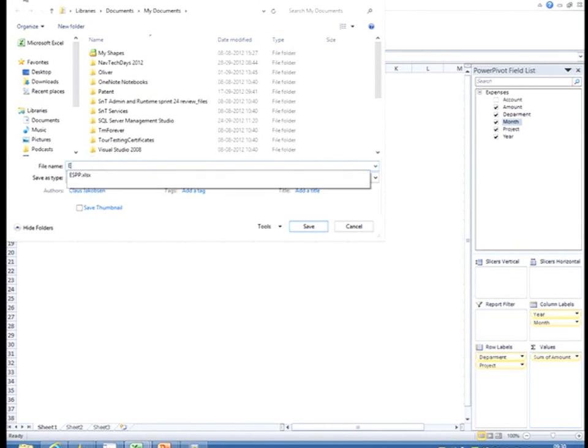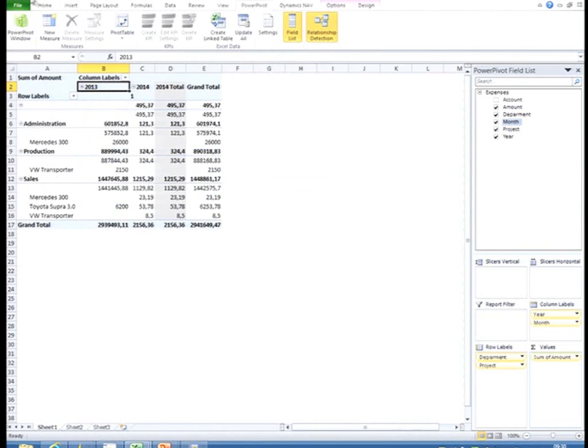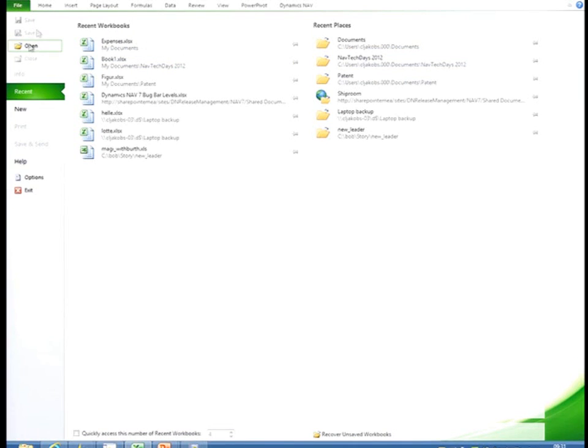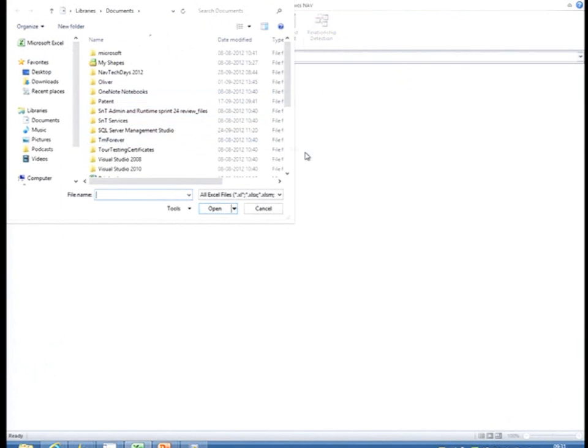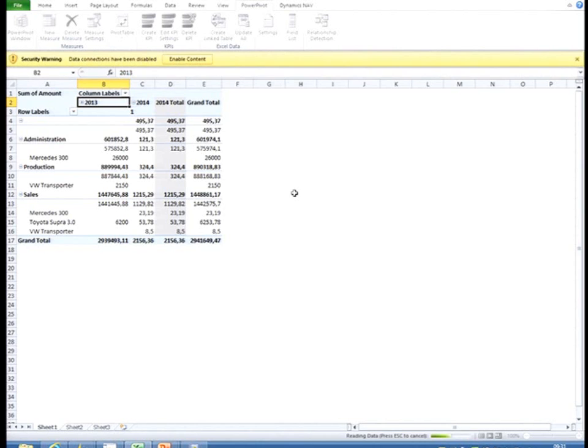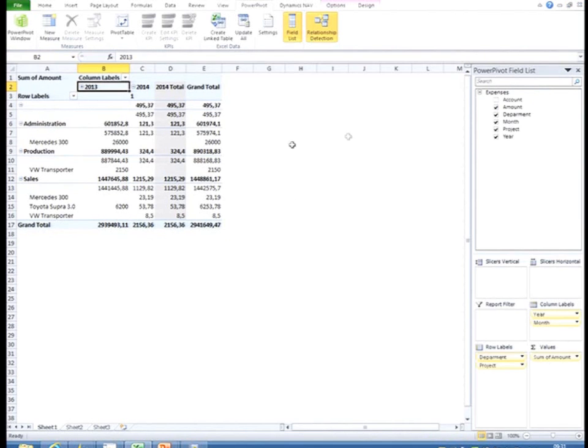So let's just save this. And then you can just close it. And then at a later point, you can pass this file on to somebody. They can go in, find the file, and you will see now that the data is in here.